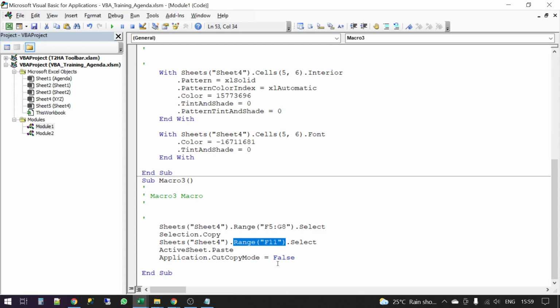Can we do it in multiple sheets at the same time? Yes, Mrinal, we can. By the way, hi Mrinal. We can do it in multiple sheets at the same time. I will show you that.